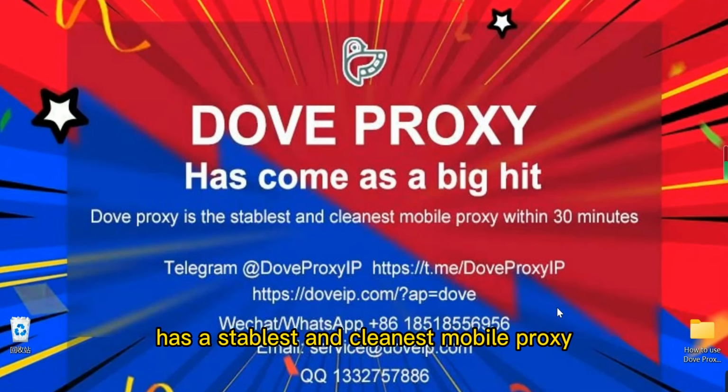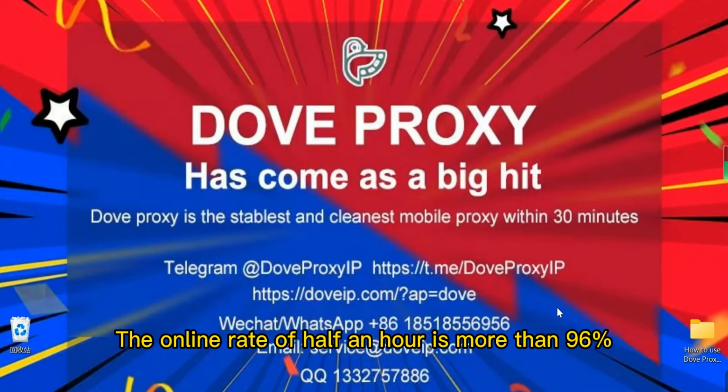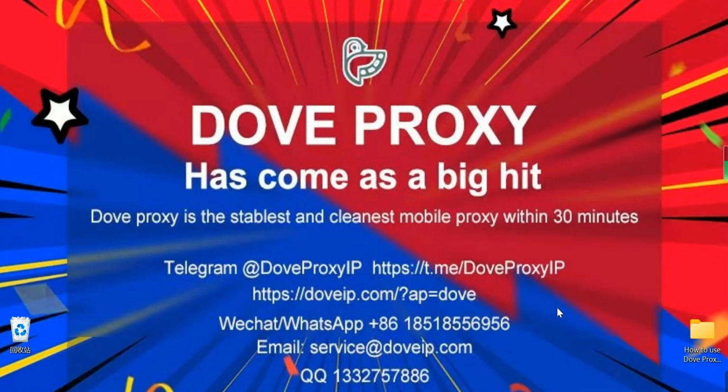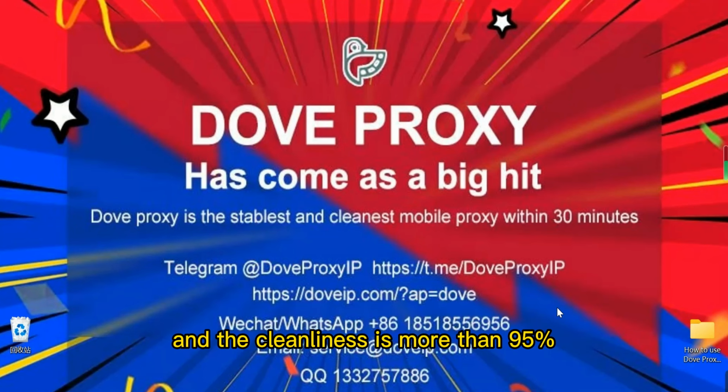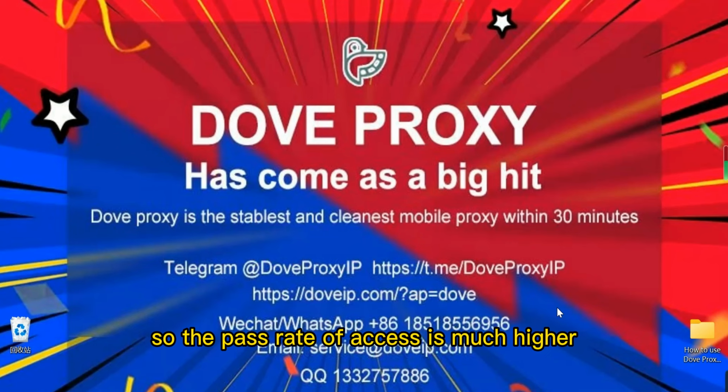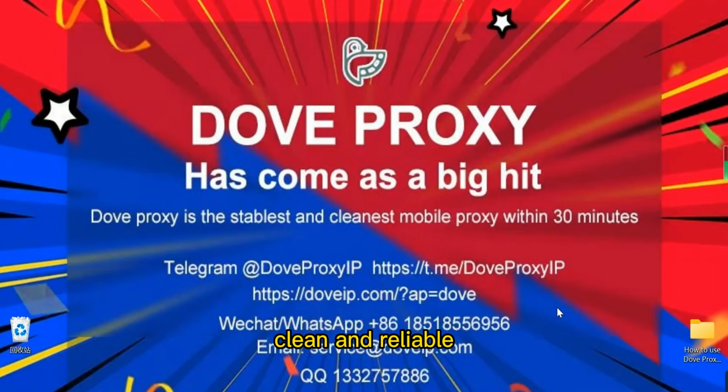DoveProxy has the stablest and cleanest mobile proxy within 30 minutes. The online rate of half an hour is more than 96%. DoveProxy's mobile proxy is highly anonymous and the cleanliness is more than 95%. So the pass rate of access is much higher to keep your data safe, clean, and reliable.